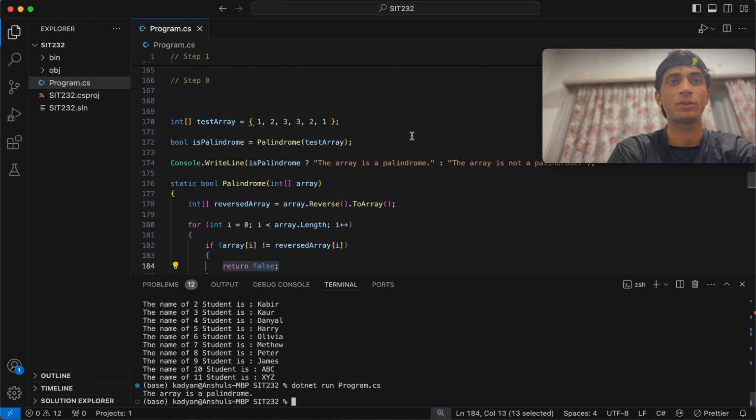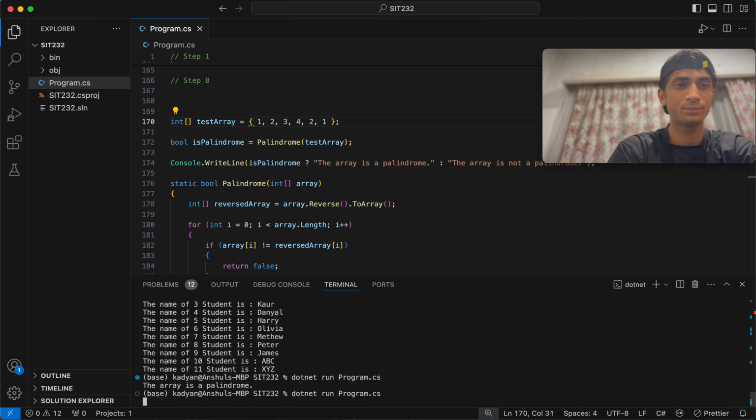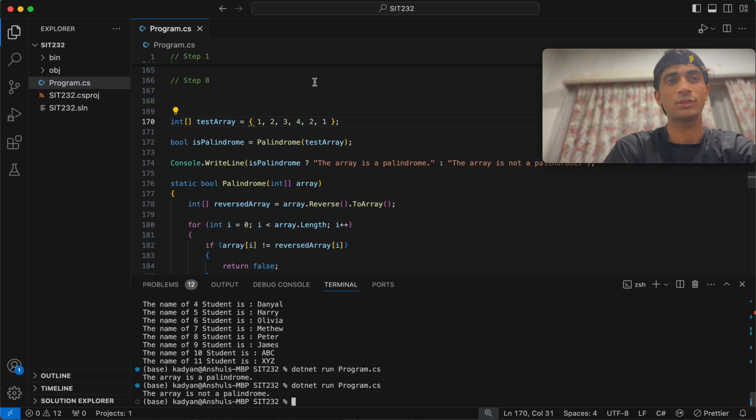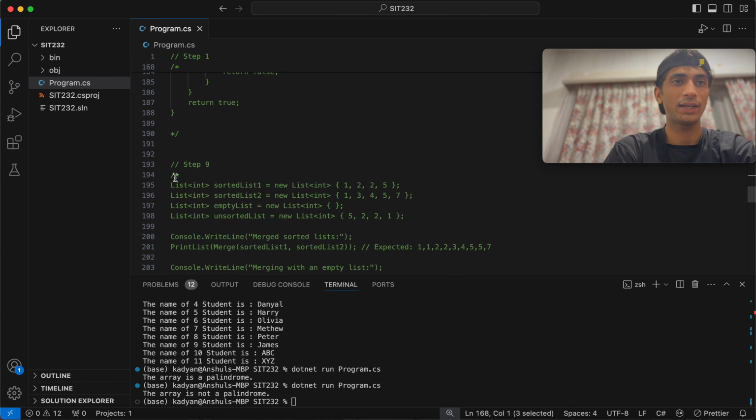This array is a palindrome because 1, 2, 3, 3, 2, 1 is a palindrome. And what if I write, say, 4 here and I save this file, and if I execute this, this array is not a palindrome. Alrighty, so this is working pretty fine. Now we will go to step 9.